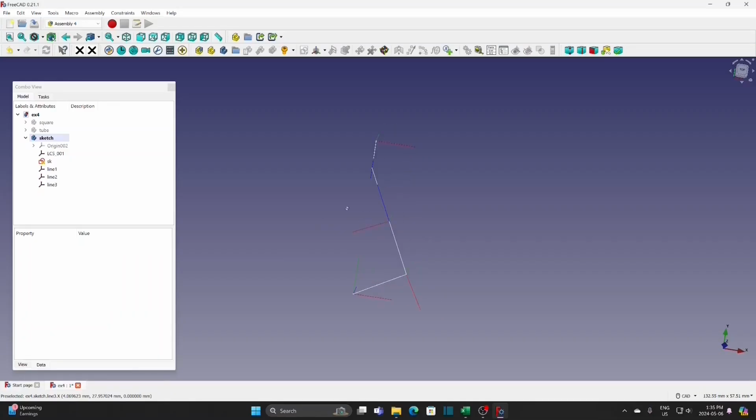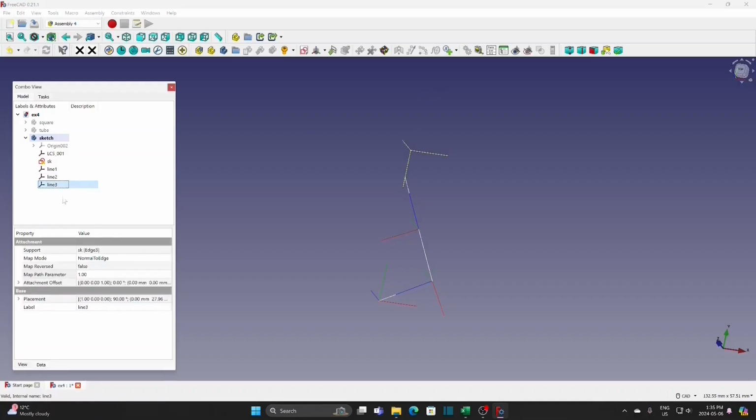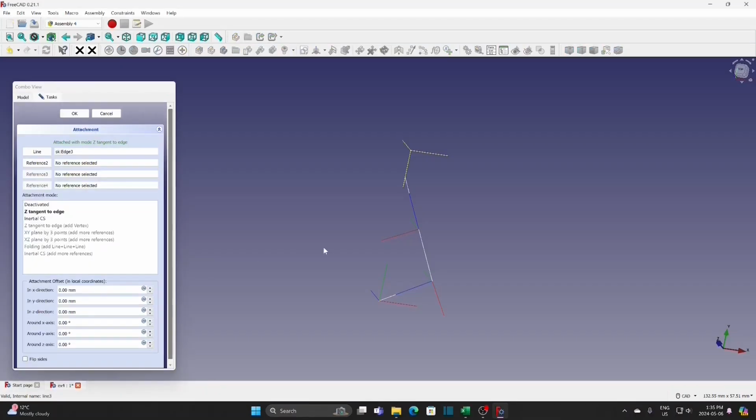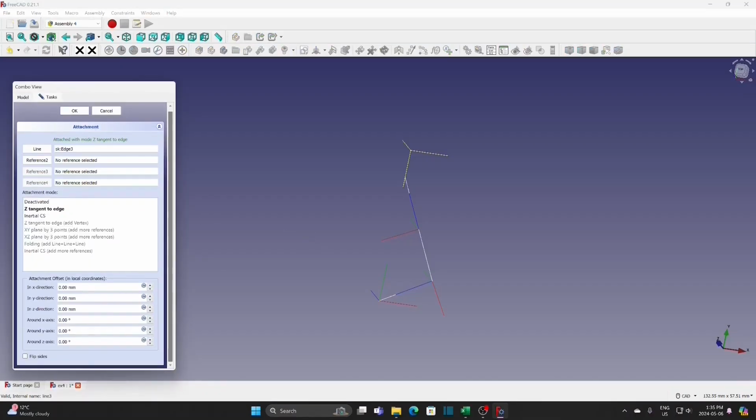If we want to flip the axis on line 3, select line 3. Open the Map Mode window. Check the box at the bottom to flip the axis. You can see the blue axis is pointing outward.